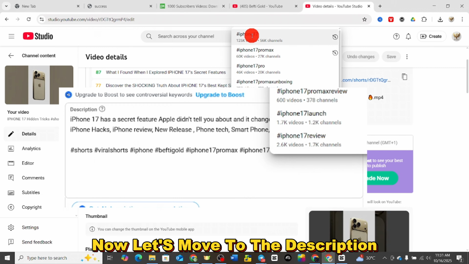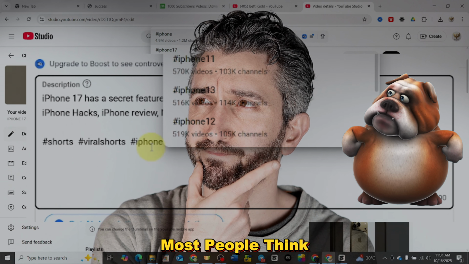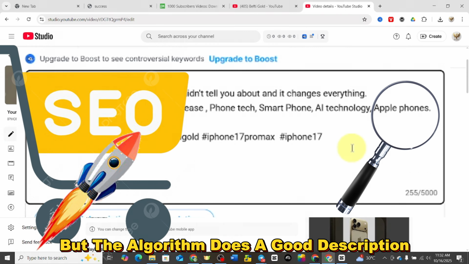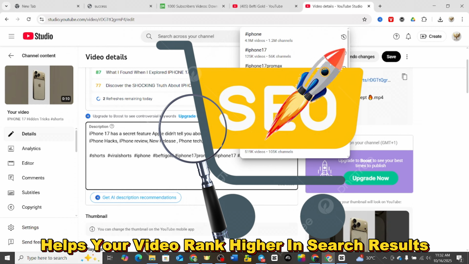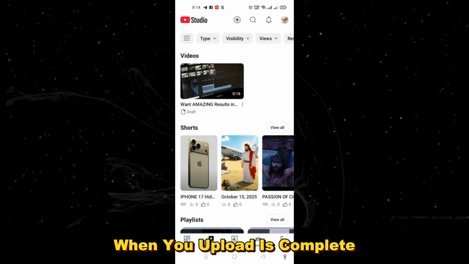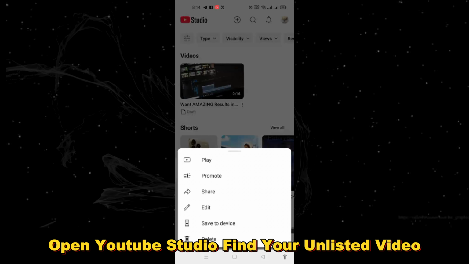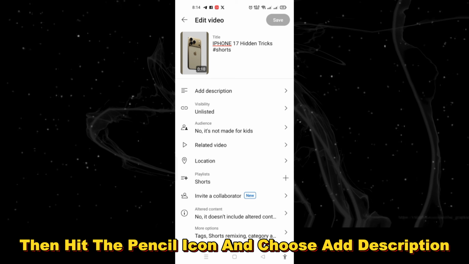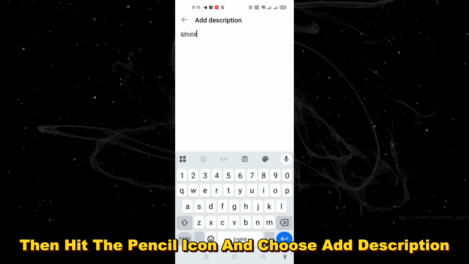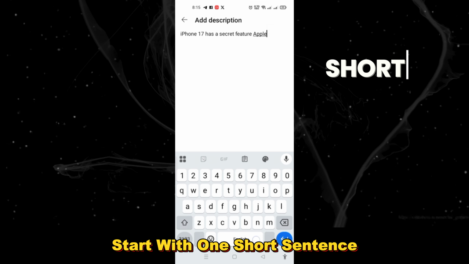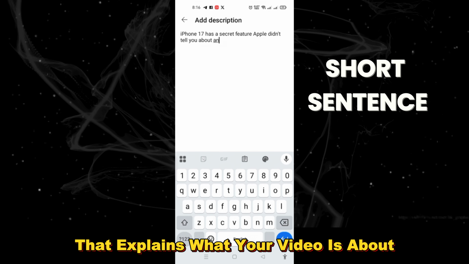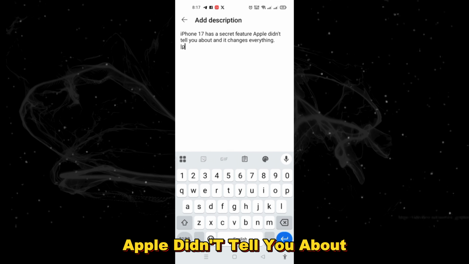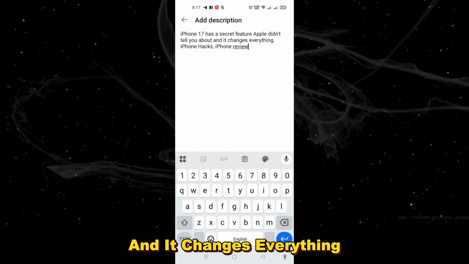Now let's move to the description. Most people think nobody reads the description on shorts, but the algorithm does. A good description helps your video rank higher in search results. When your upload is complete, open YouTube Studio, find your unlisted video, tap on it, then hit the pencil icon and choose Add Description. Start with one short sentence that explains what your video is about. Example, iPhone 17 has a secret feature Apple didn't tell you about, and it changes everything.